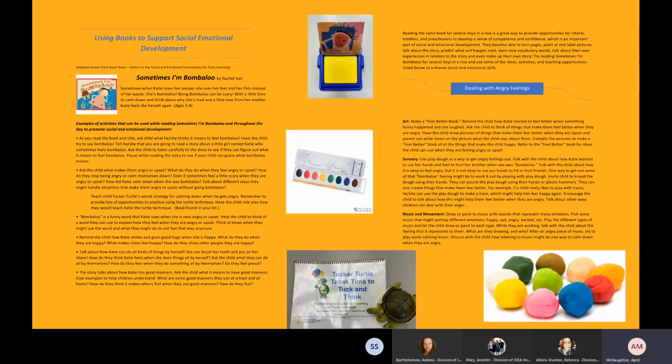Last but not least, social emotional development. A great resource when working on social emotional development would be the Book Nook from the Center on the Social Emotional Foundations for Learning. This website is used by the National Implementation Research Network. This lesson was adapted from one of the many lessons on their site.